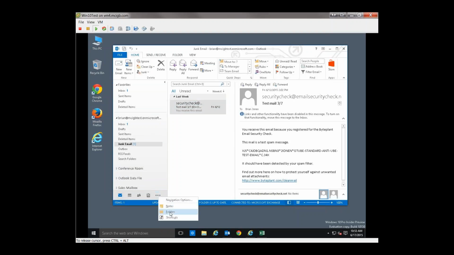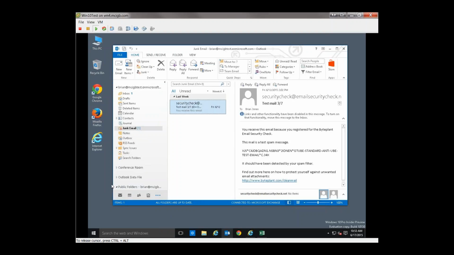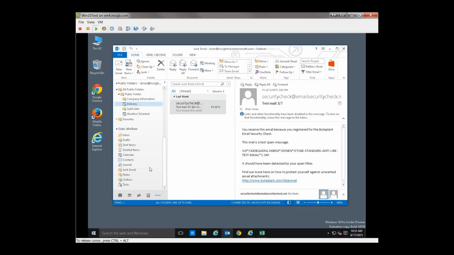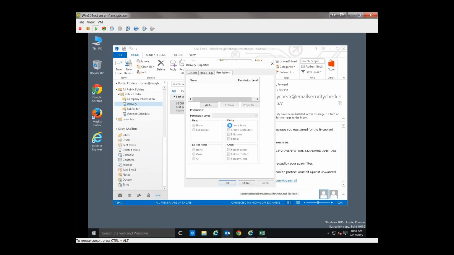Now I have to figure out what I'm doing. Public folders, delivery. If I right click on it, go to properties, go to permissions, default. Oh, I do have the default set for author. So people can create items, they can edit the items that they own, they can delete the items that they own. And you can manipulate these permissions however you need them to be. If it's read only, you set it to read only, or you pick one of the pre-chosen ones, or you can push the buttons depending on what you want.